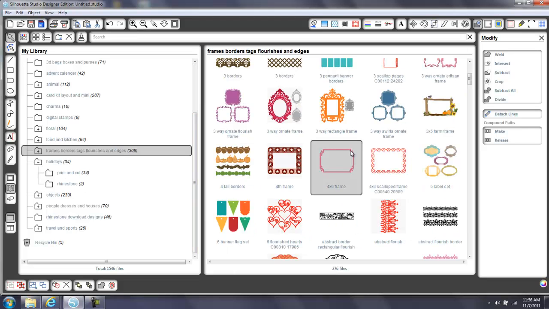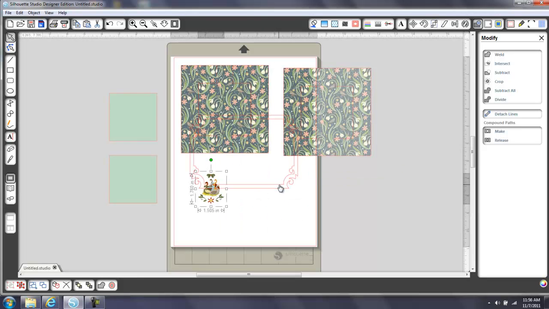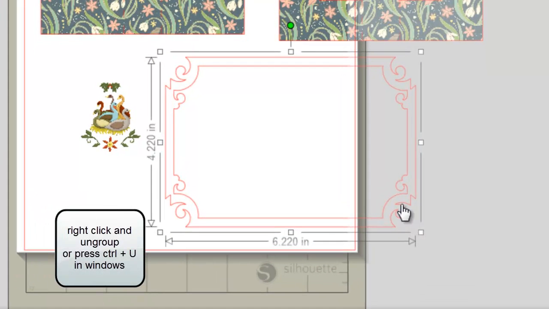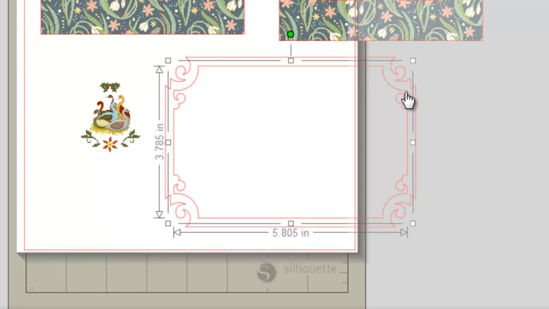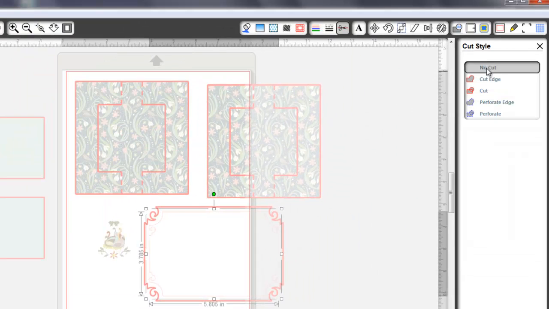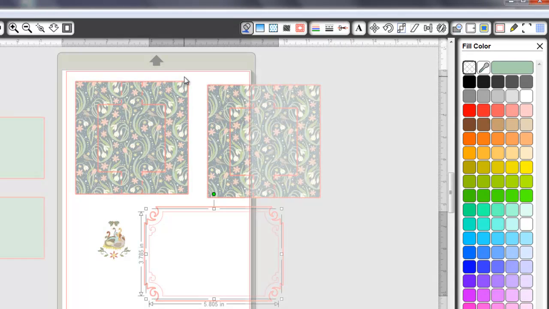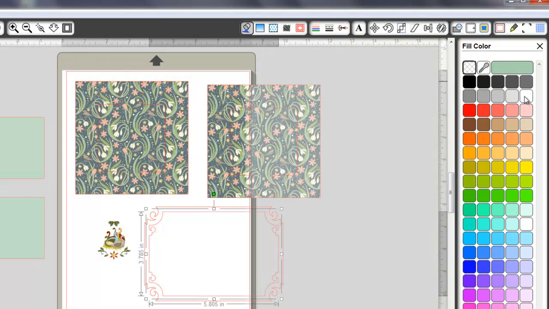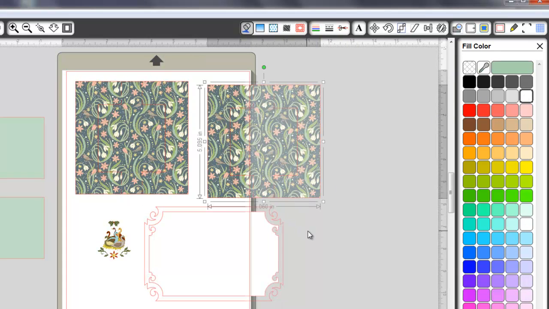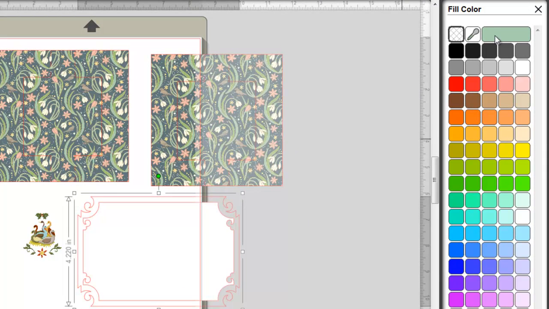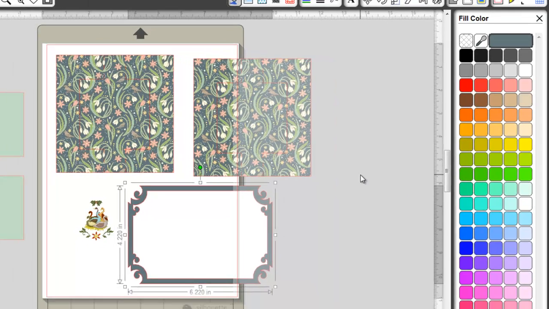Yeah, I like this frame, so let me select that. But I don't want to cut the frame like that, so I want to ungroup, make this no cut, but I want to fill that with white, and then the outer one I want to fill that with maybe that color, so that'll pop up.